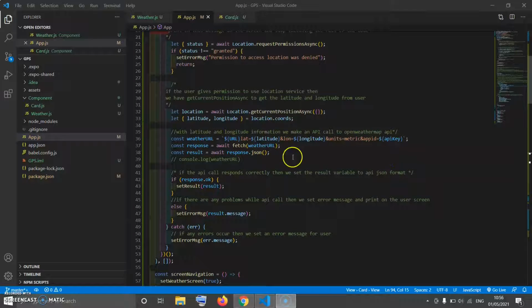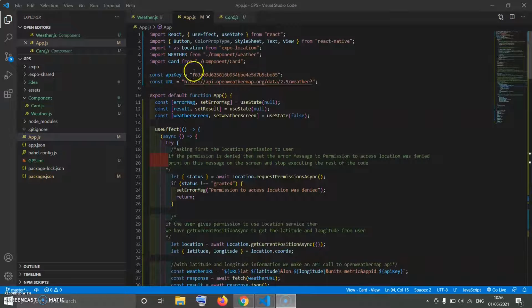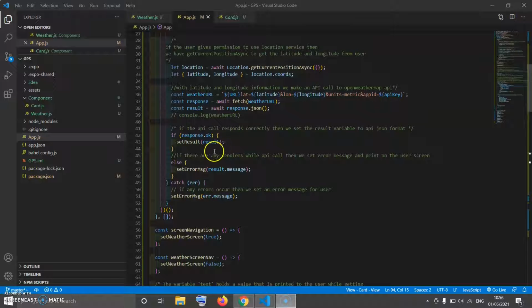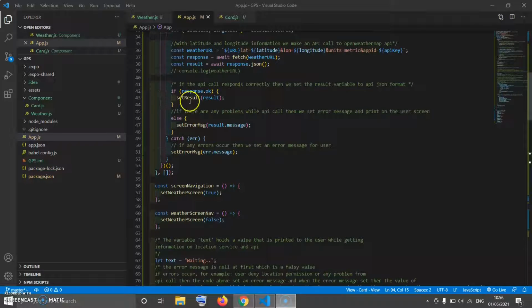Then we have the API call. We have the weather URL here. We're passing this latitude and longitude value. We also have the URL and API key variables here. We're passing those as well. And we're converting that to JSON format. If we get a healthy response, we set the result here. And if we get an error message, we're setting the error message as well. If an error occurs from the location part or the API part, then it sets the error message.